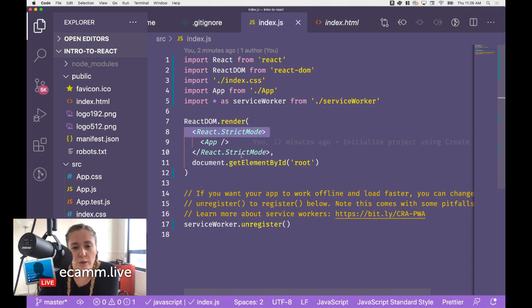This React strict mode is just going to give you stricter error messages. They just added this to Create React App relatively recently, but you could delete it if you wanted to. It's just for debugging and for developer experience. It's not going to really affect your app too much.